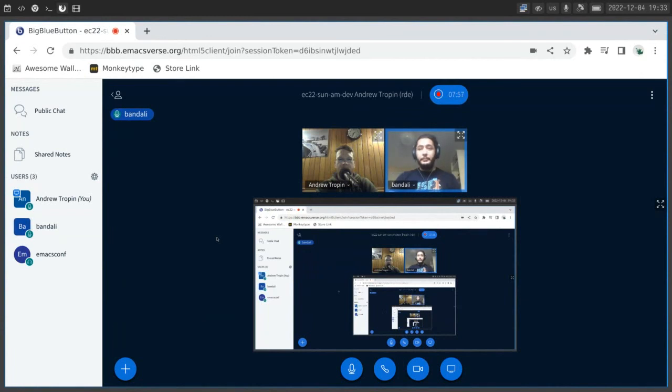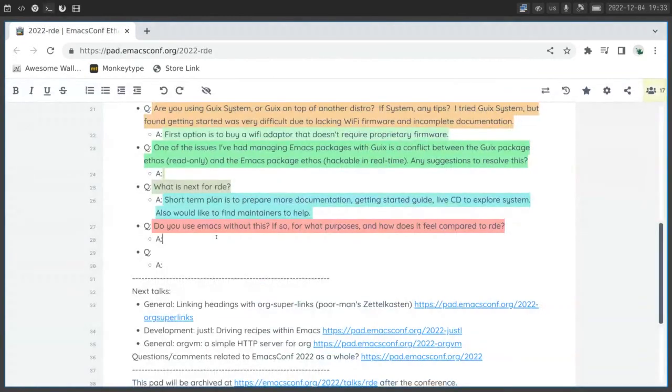Okay, I see one more question, but I'm not sure what it means. Do you use Emacs without this? If so, for what purpose, and how does it feel compared to RD? Okay, it's a question in general. No, I don't use Emacs without RD.